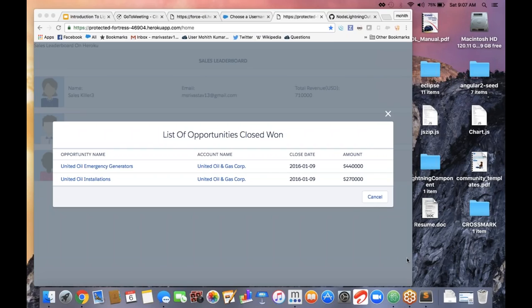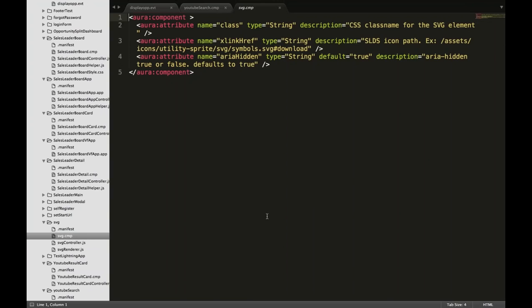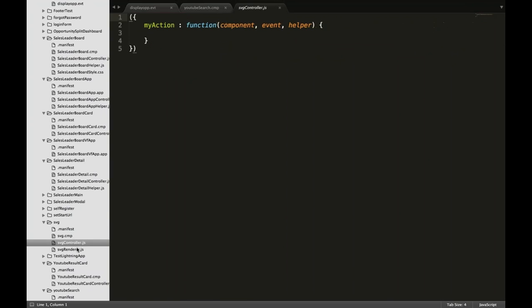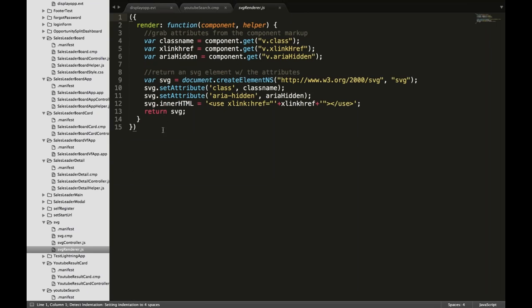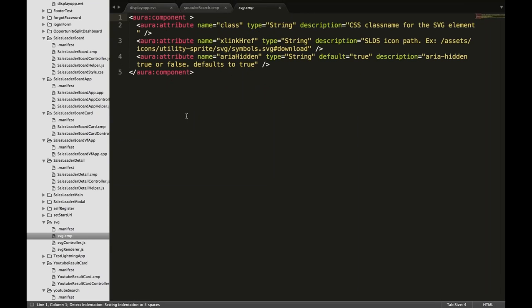So for an SVG, I already have a component here. You can just copy paste the same component. So this is an SVG. Anywhere I want to use this SVG component, I can just use it. It's a reusable SVG component. Trailhead also has a module on how to create a reusable SVG component, and you can also refer to my repo. It has that SVG component which you can reuse.